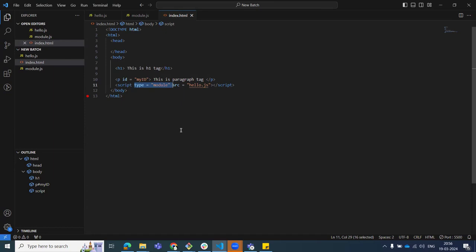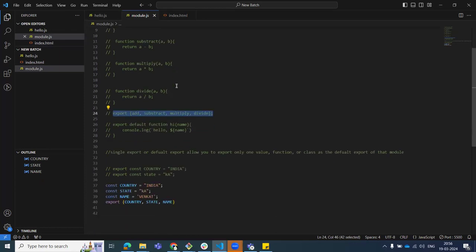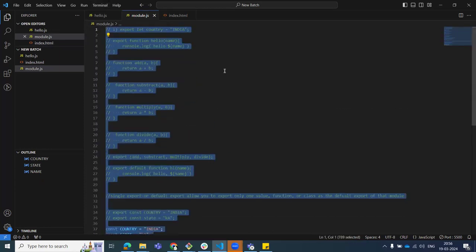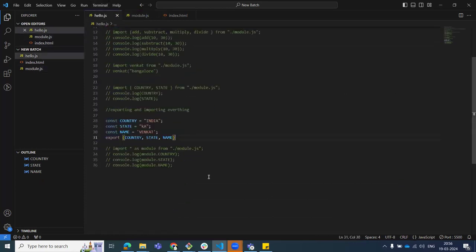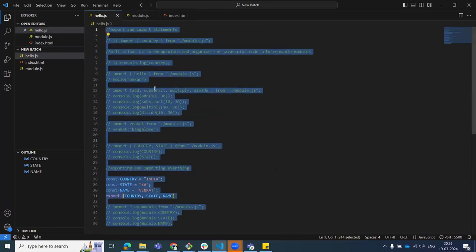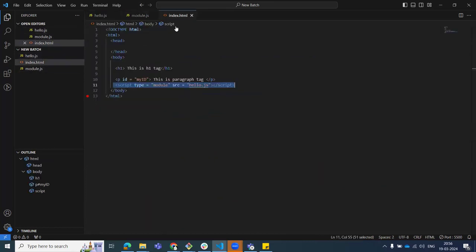Is that clear? Yes, sir. Okay. First of all, add this to index.html, then you tell me, then I will open the modular.js file. Do everything here, then just uncomment and check how the code is working. That is how you can do it. Now you have to practice it. I'll be on mute.